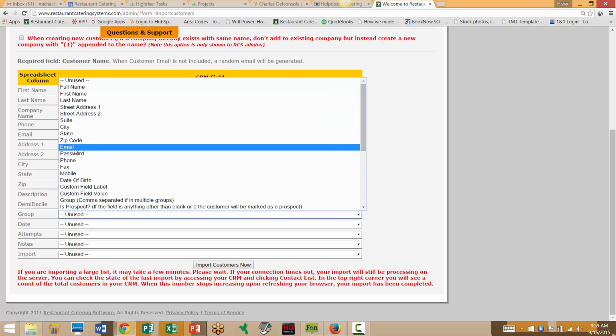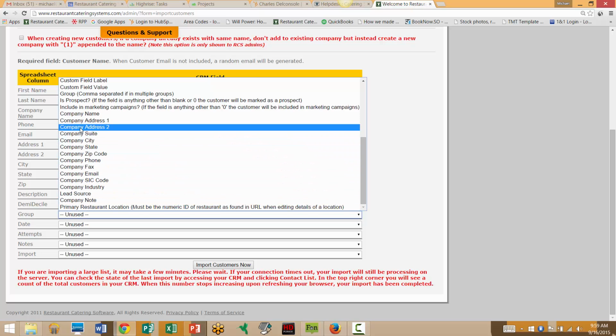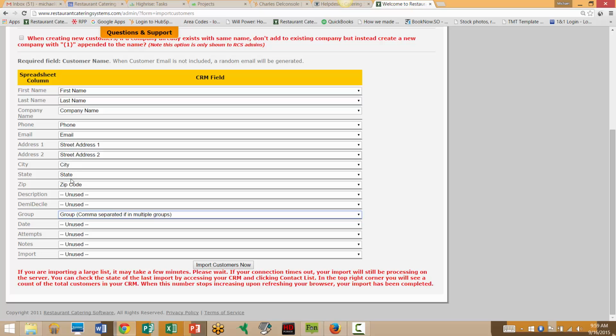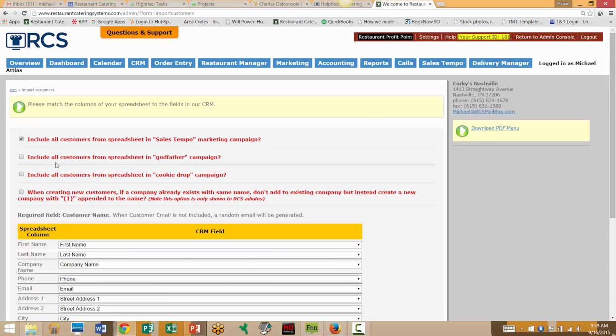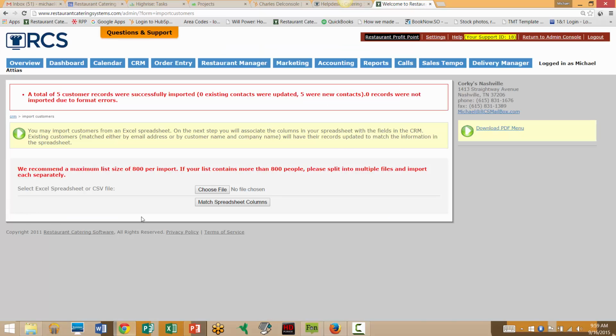We did set up a group in the beginning. That is going to be right here, group. Date, we don't need attempts, notes, import. None of that has to be imported. That's something you use in the spreadsheet to help qualify. Again, double make sure Sales Tempo Marketing Campaign is checked. So I hit import customers now. A total of 5 customer records were successfully imported.